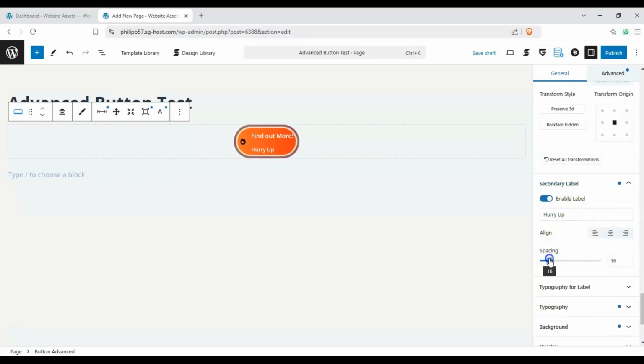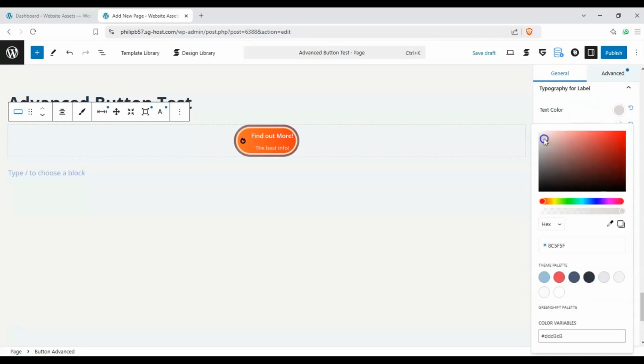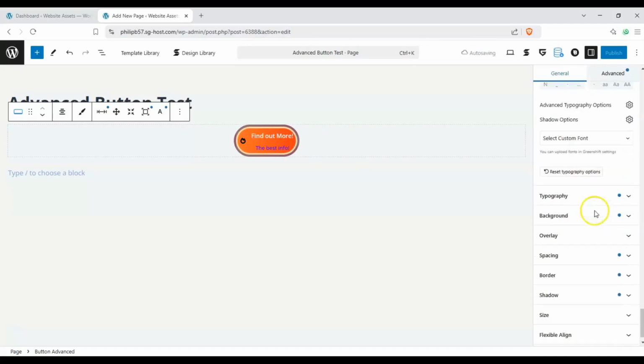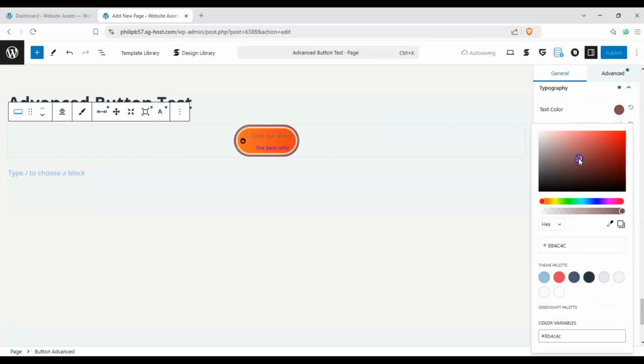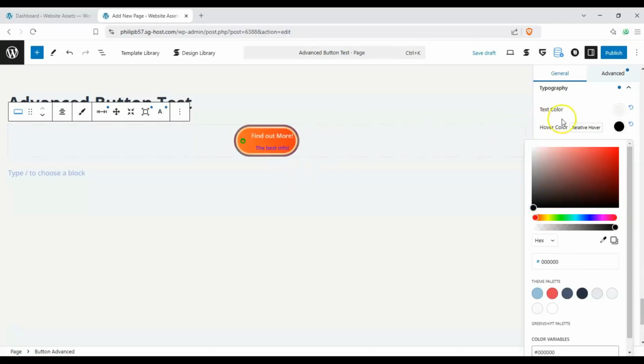And then we can also add a secondary label, a bottom text over here. The best info. Right? We can also change the typography for the label. We can make it a different color. Right? We can change the hover color. We can change the font size, and so on and so forth. Typography works for this. If we wanted to make it black, we can make it black. Right? Hover color, let's make that black. There you go.